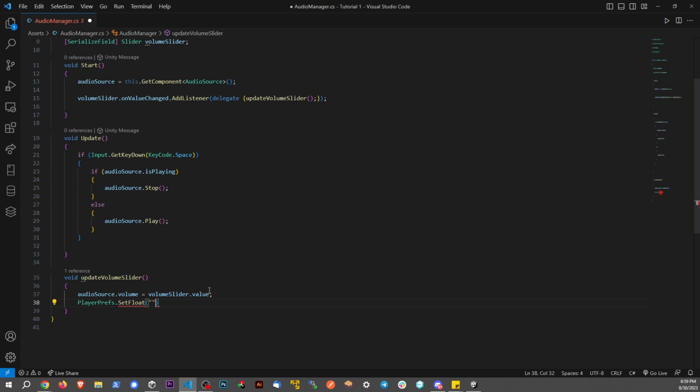So I'm going to say volume slider. Now, of course, you could have one for sound effects, one for dialogue, one for music. And then let's go ahead and set this equal to audio source.volume or the volume slider.volume. I'm going to say volume slider dot volume. Boom.